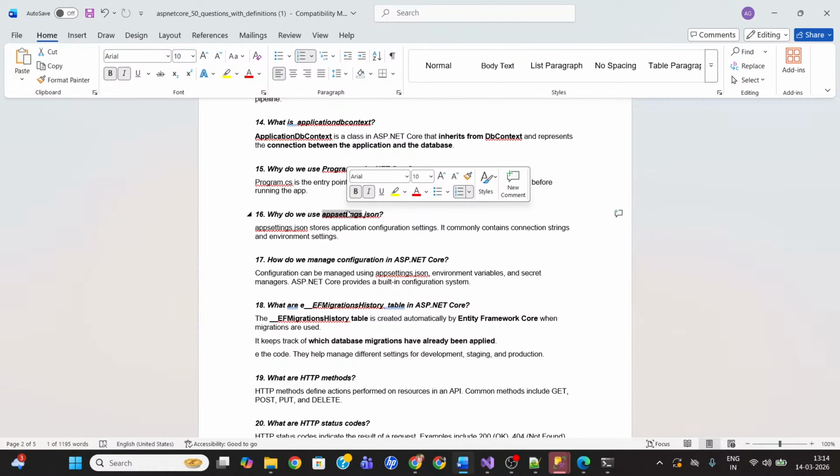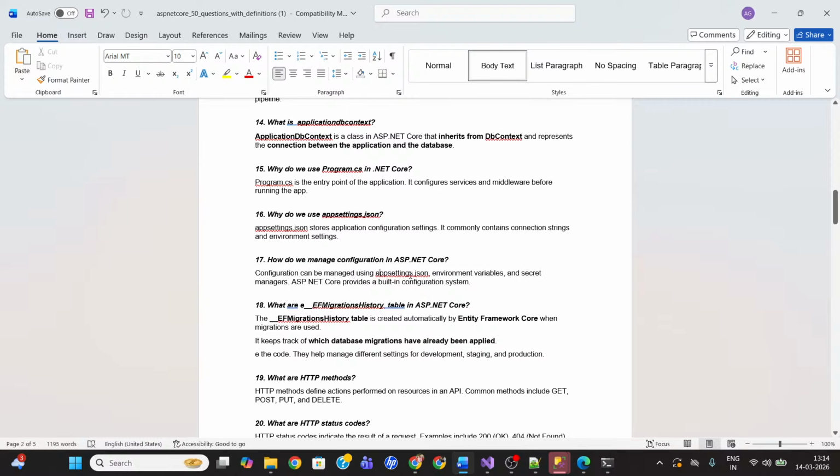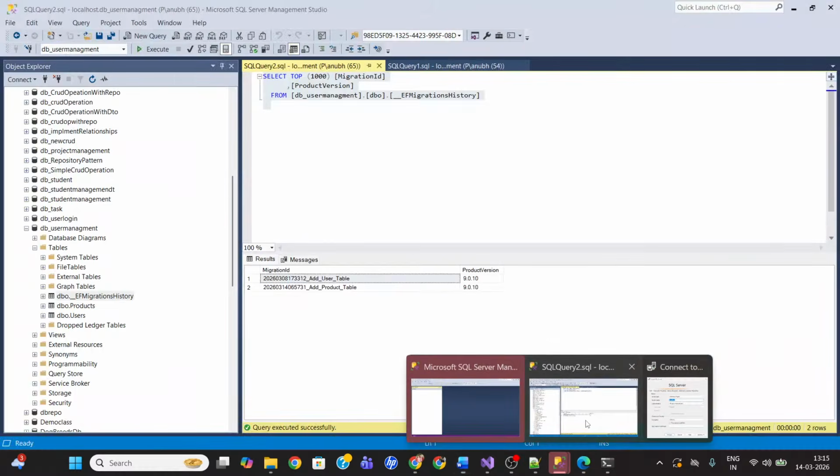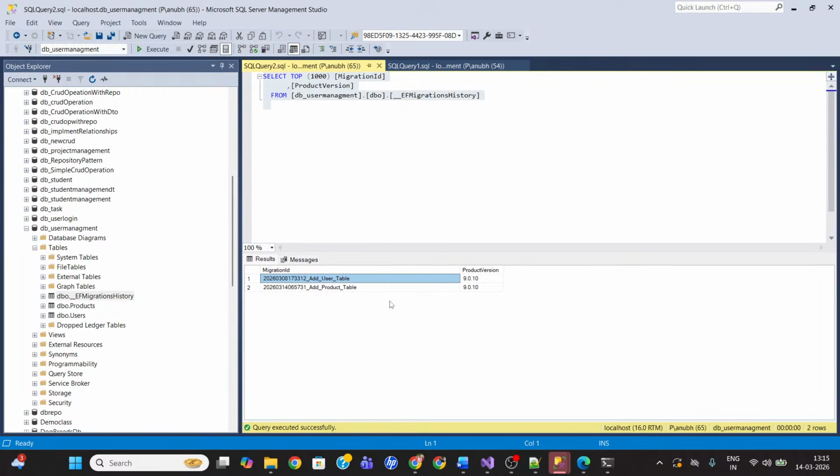Next question is how we can manage the connection configuration in ASP.NET Core. It's already quite clear. So all the configuration is managed using the appsettings.json file, environment variables, and secret manager; all the secret things we can add in our ASP.NET Core. Next one is the EF migration history. I already showed you this is our EF migration history. It will save all the migrations. If our system has 15 migrations, all 15 migrations will be stored here.